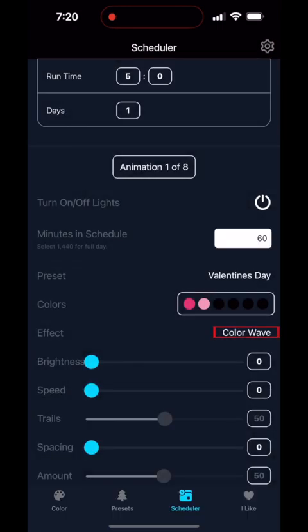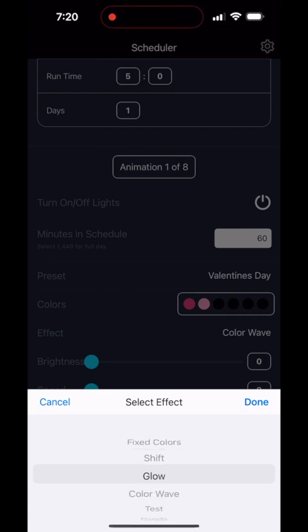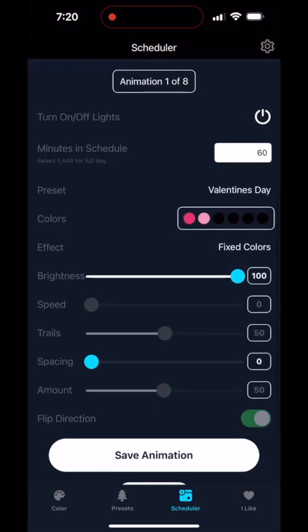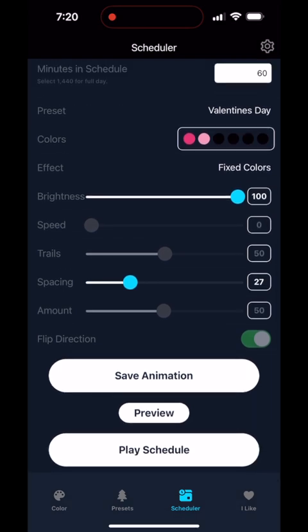Next, click on the words Color Wave below the color palette in order to select an effect that you desire. For this particular animation, I would like the colors to just be a straight color pattern, so I'm going to select Fixed Colors. Now use the slide bars to adjust the settings of the effect. I'm going to turn the brightness all the way up. I'm going to turn the spacing up just a little bit. Now all you need to do is scroll down, press Save Animation, and your first animation is saved.